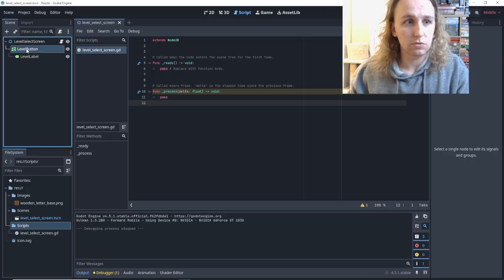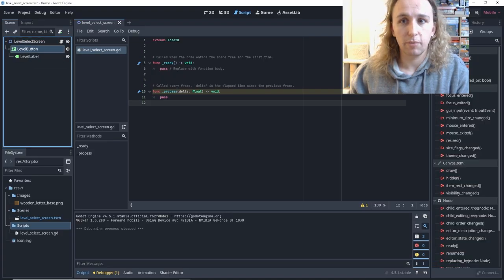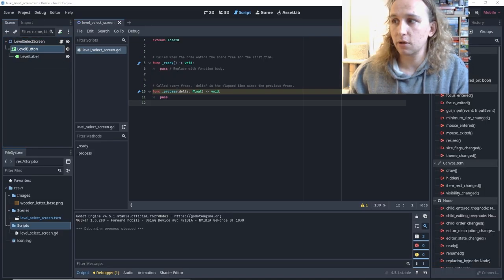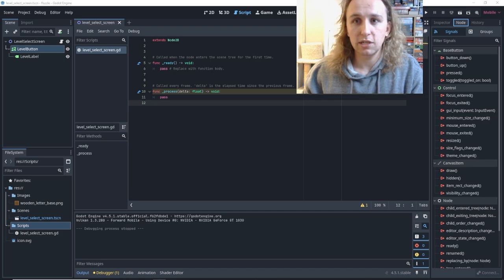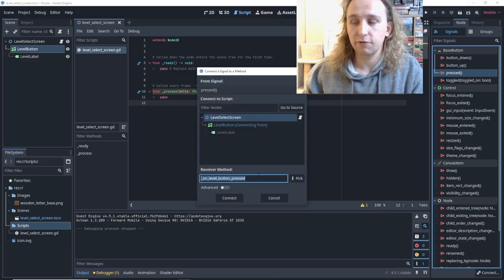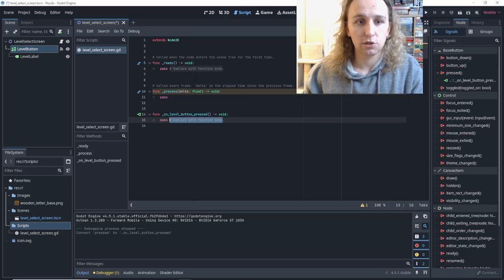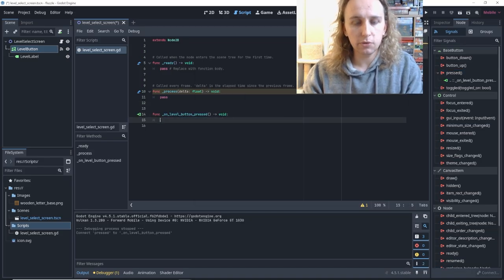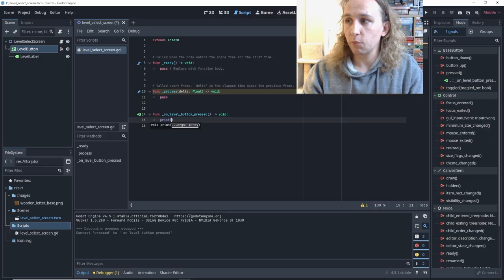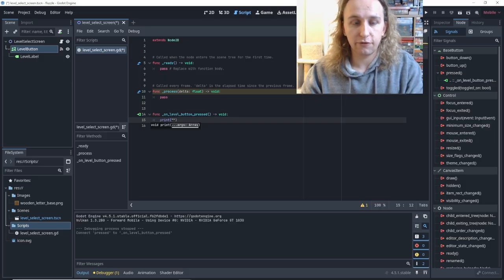So what you need to do now is click the level button in the pane over here and hop over to node and double click the pressed functionality. So this function is going to trigger when we press the button, and just go ahead and click connect. So for now, all we want to do is just verify that we have connected this function correctly. Level button selected.